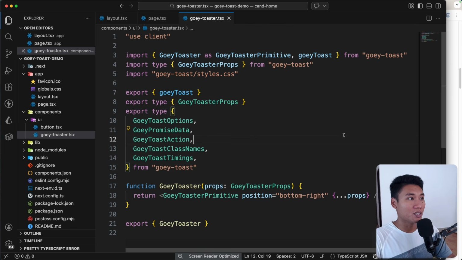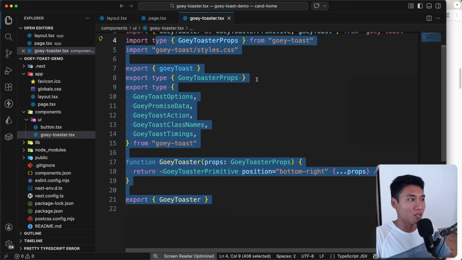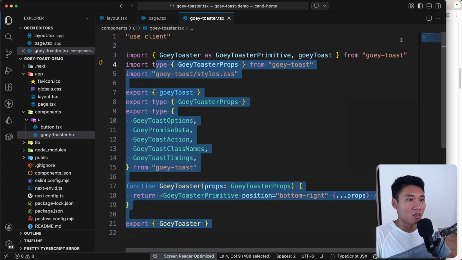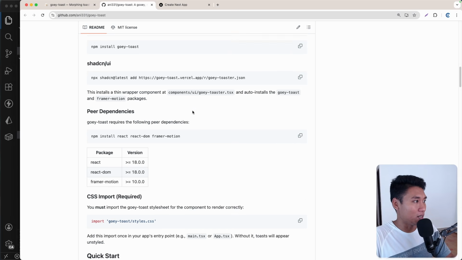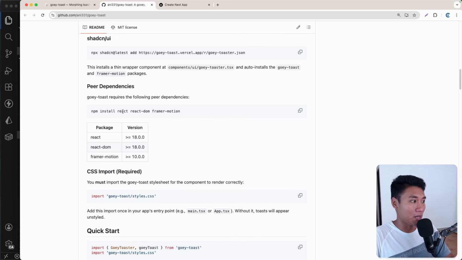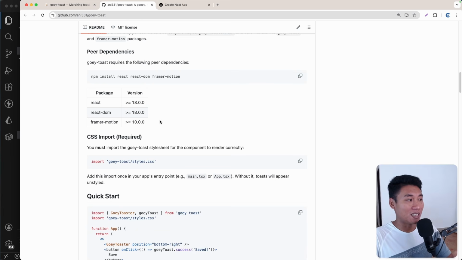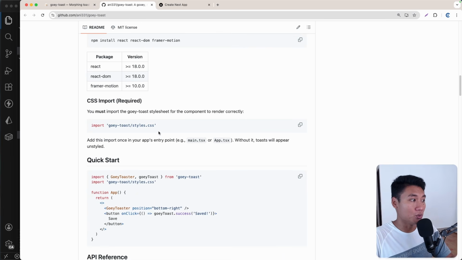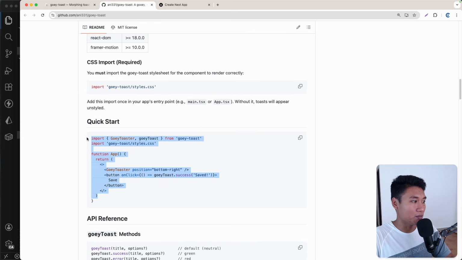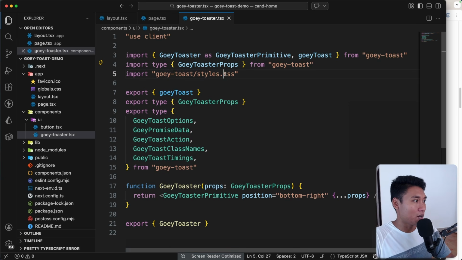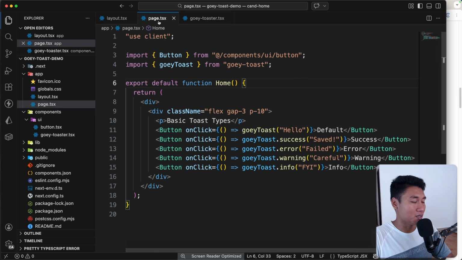If you take a look at the gooey toaster component, this is not part of the shadcn component. That means you can install gooey toaster without shadcn, of course. The required things in here, if you take a look at the GitHub, are React and also Framer Motion and also the component itself, which is gooey toast, right? So you can install gooey toast without shadcn. If you take a look at the documentation, this is the way you use that, as you can see in here, right? Just really simple. So let's still use shadcn because it's basically the same.